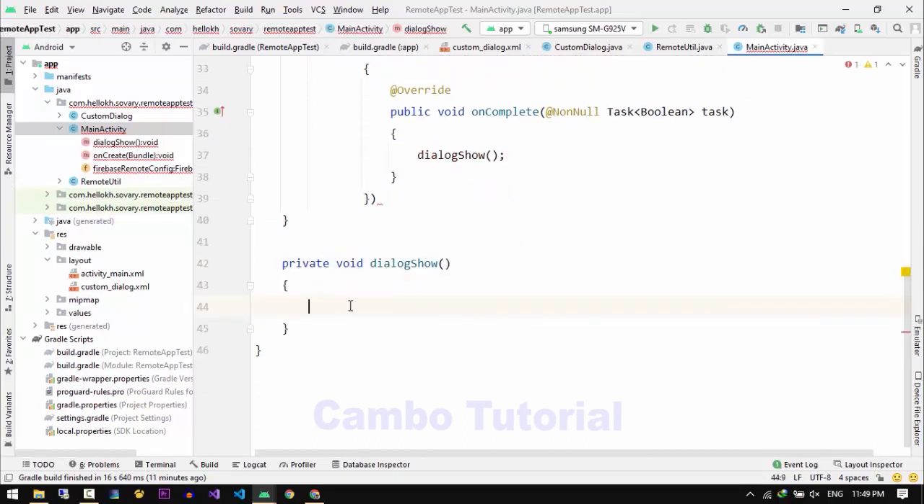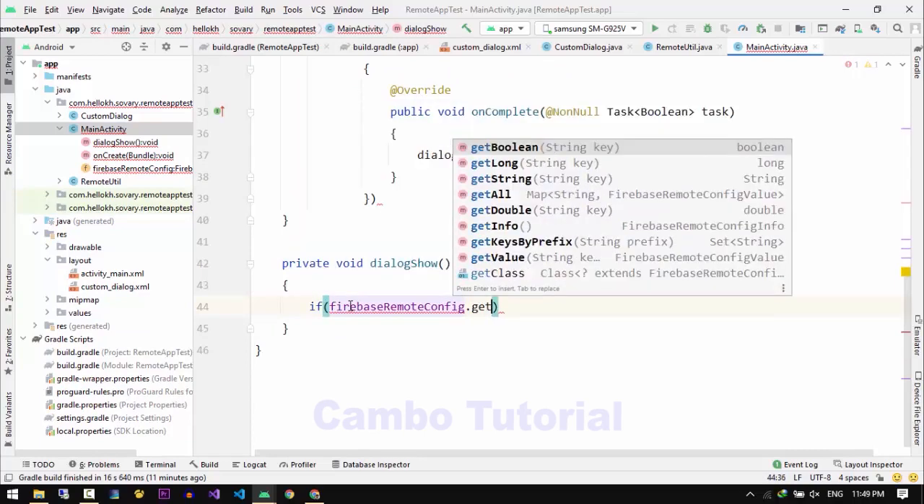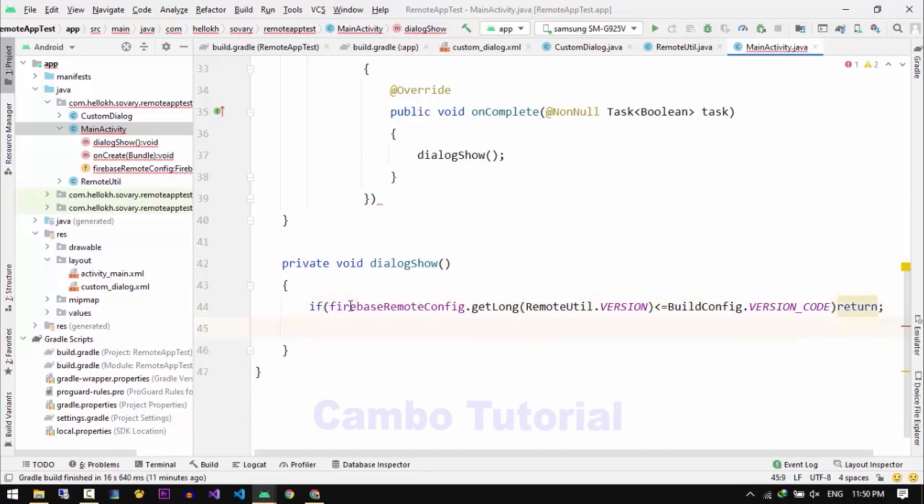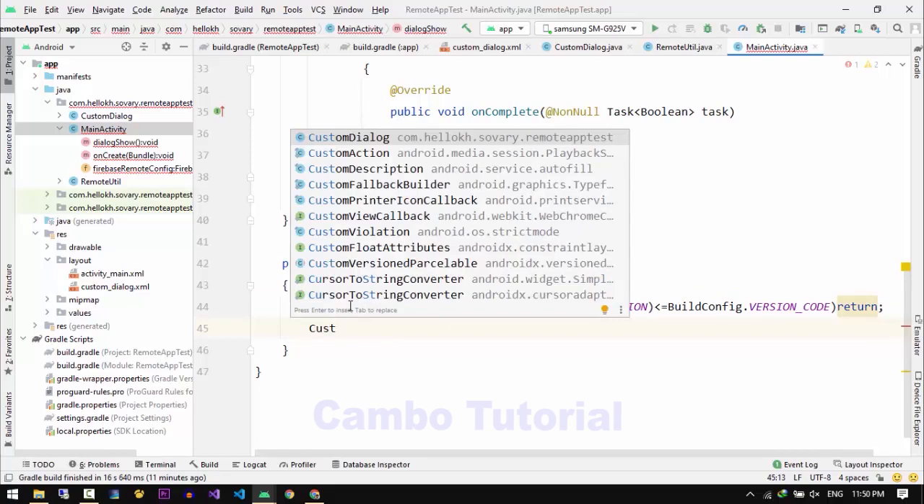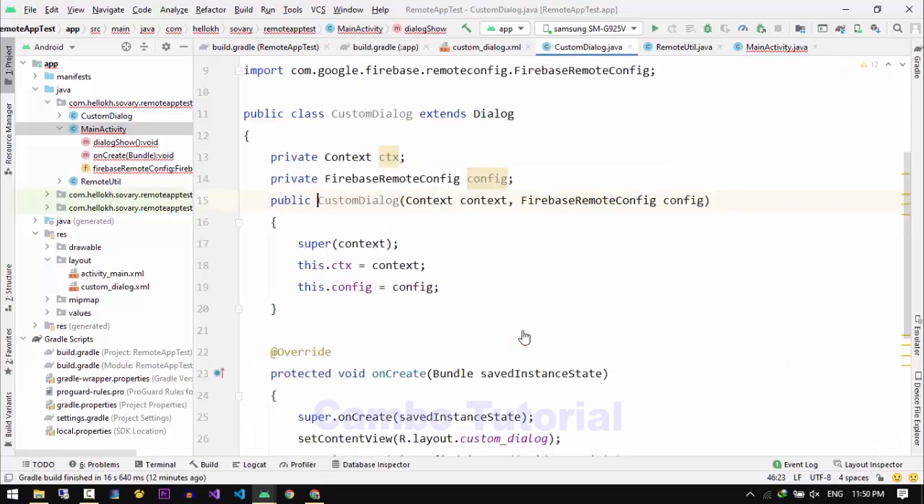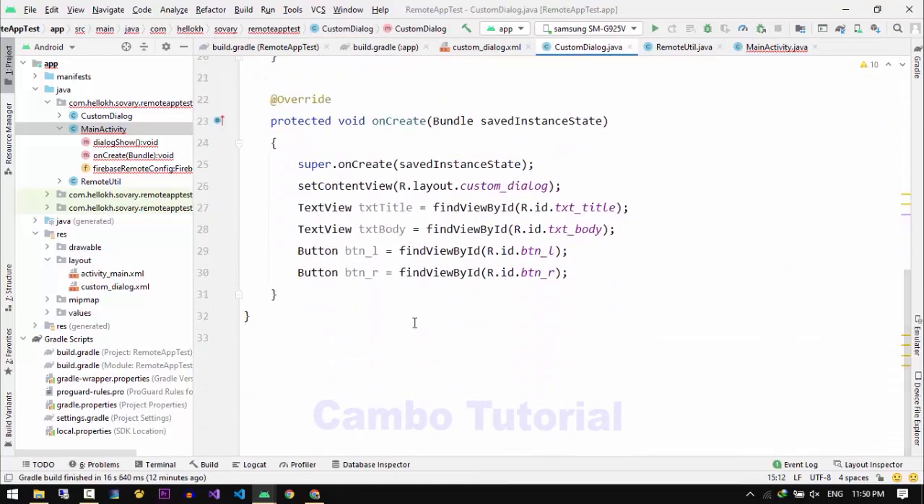Here we're gonna check the version. If the current version is greater than or equal to the server version, we're gonna do nothing, meaning we return. And then we're gonna instantiate the custom dialog object, and we're gonna pass the parameter inside the constructor which is required. And then we're gonna call the show method to display the pop-up dialog. Okay, so in the custom dialog class, we're gonna add some logic.